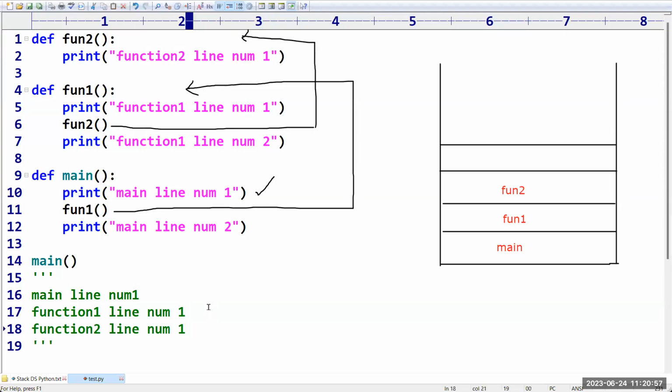So it will print function to line number 1. So actually the method calls got completed. Total method calls got completed. So okay, program execution completed.